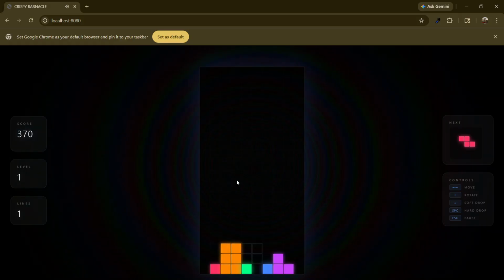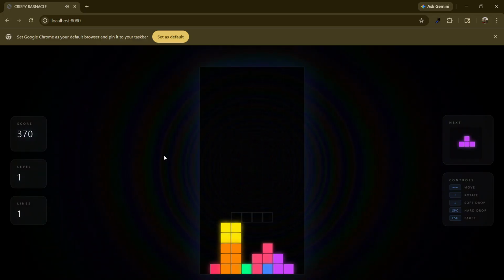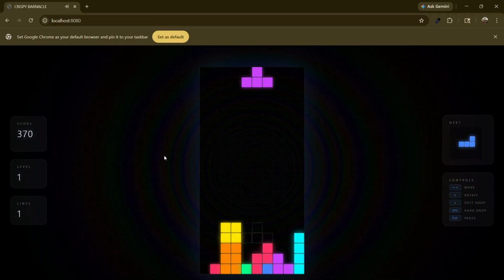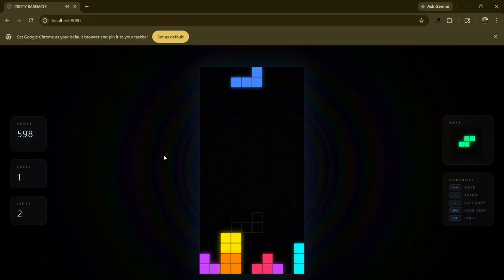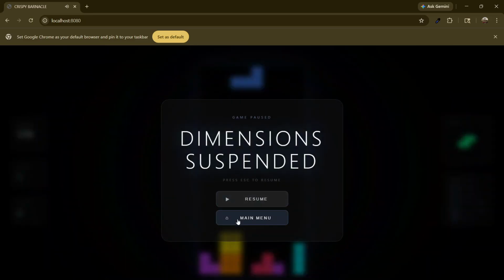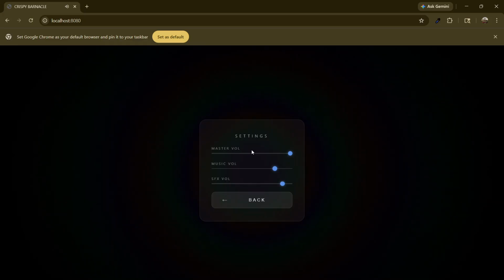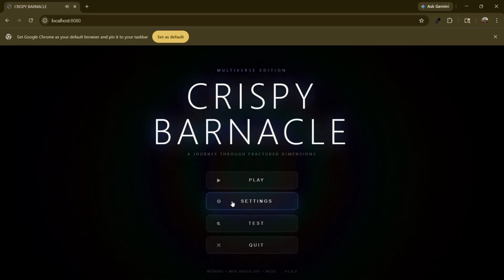No, right here. Let me move the cursor. There we go. Okay. All right. So now, of course, I can resume. But let's go ahead and go back to the main menu. Of course, in here I've got settings for master volume, music volume, or sound effects volume. Let's go back.